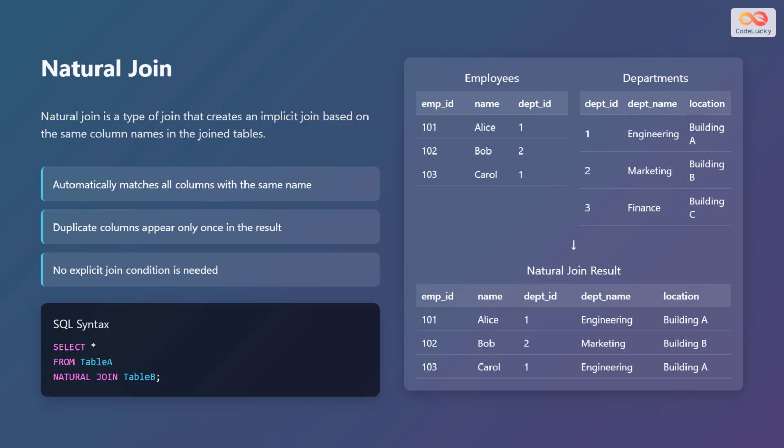So if we have a table named employees with columns like EMP_ID, name, and department_ID, and a table named departments with columns like department_ID, department_name, and location, the natural join will combine these tables where the department_ID matches.